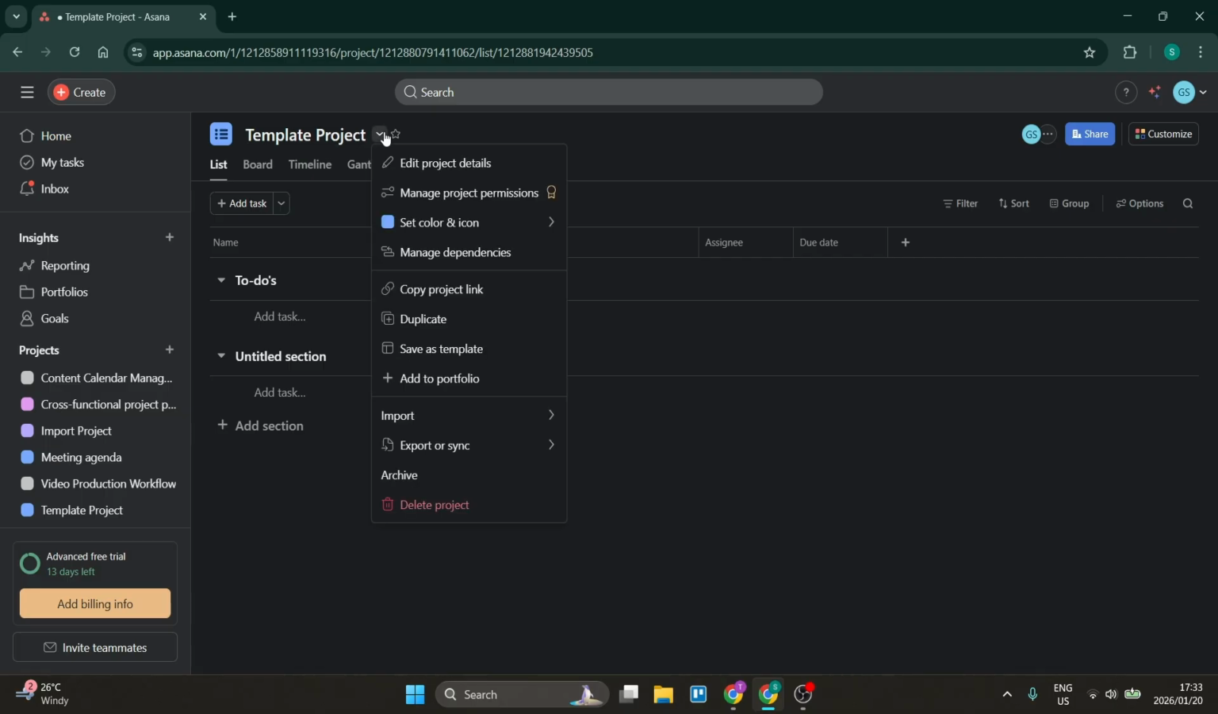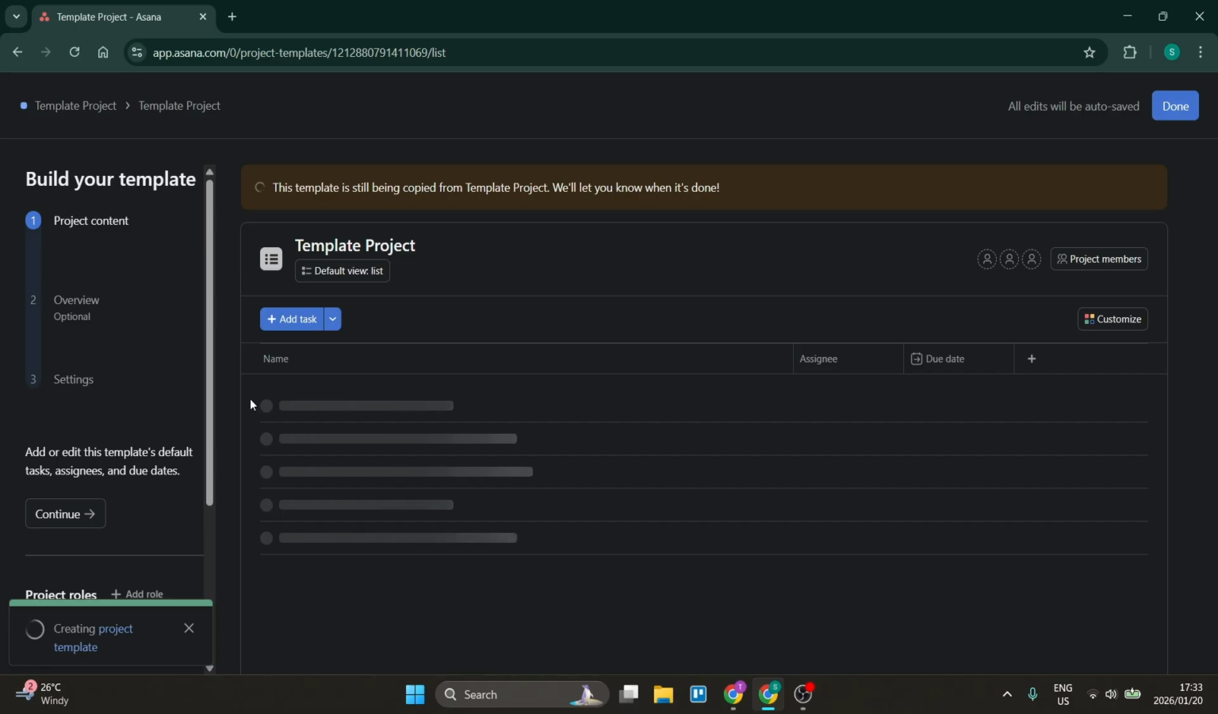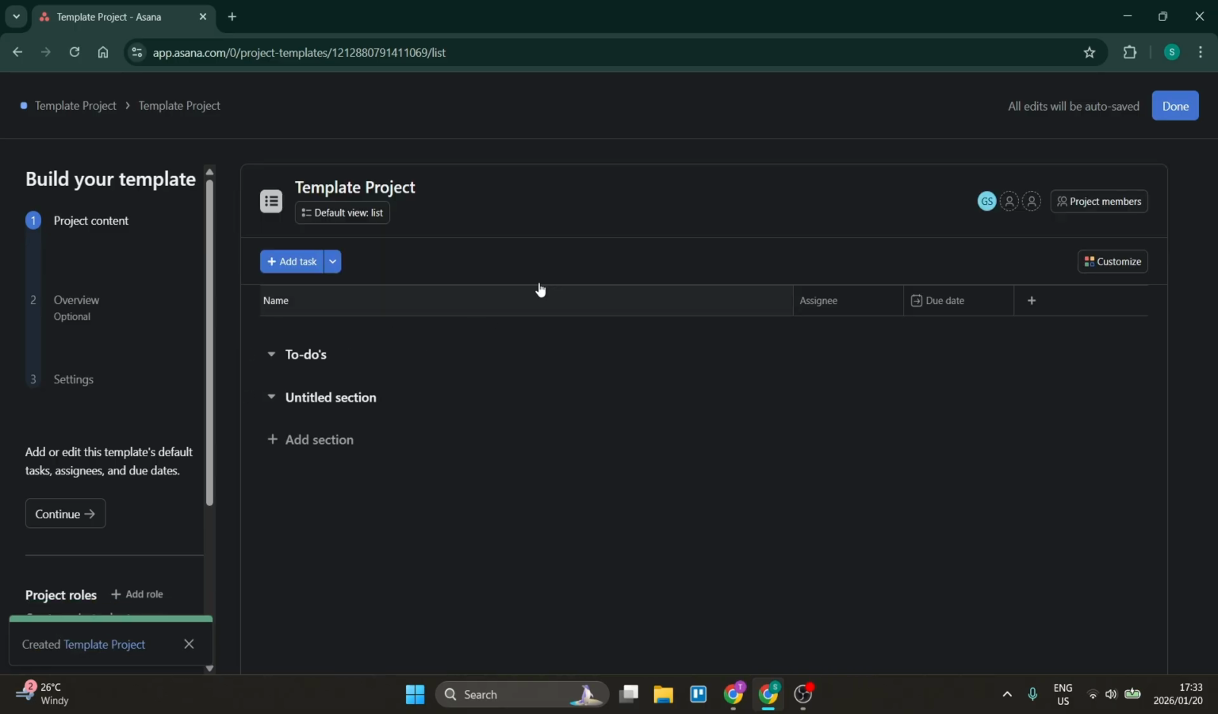Now, quite simply, all we need to do is right at the top, you'll see the name of your project. Use the drop-down menu. Bam, save as template. Now you have a project template. So this is the title of your template, so you can say template project. You can say what type of template it is. Go ahead, do that, and create template. Now you have a template of your own.